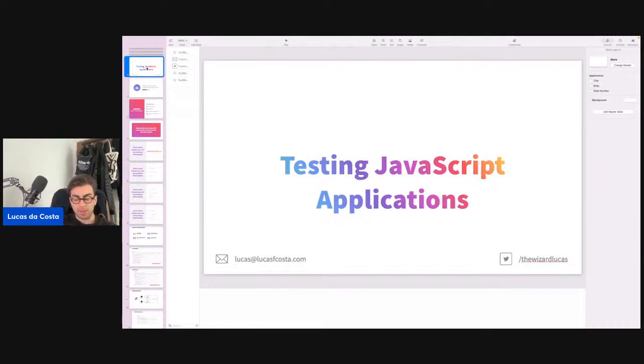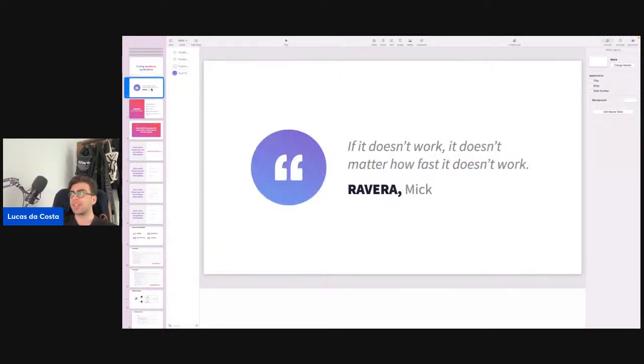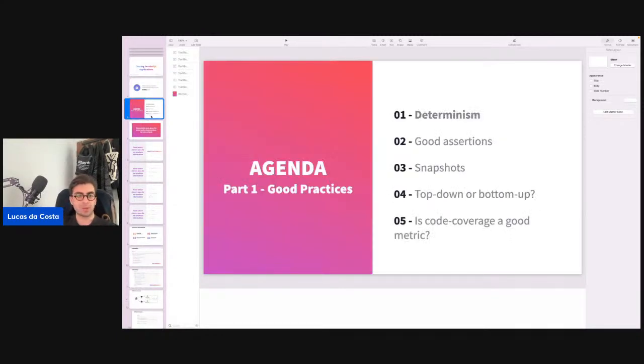Today I'm going to be talking a bit about testing JavaScript applications, which is the subject of the last book I published with Manning. I'm going to give you a quick overview of testing because, well, if something doesn't work, we all know that it doesn't matter how fast it doesn't work. So today I'll try to make this reasonably quick. I think this will be a good, thorough introduction, despite being so quick.